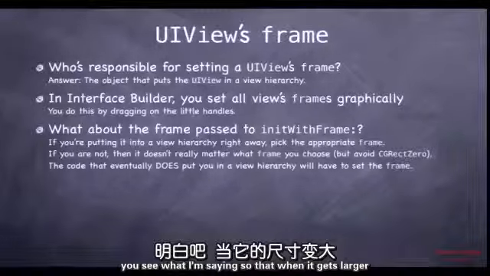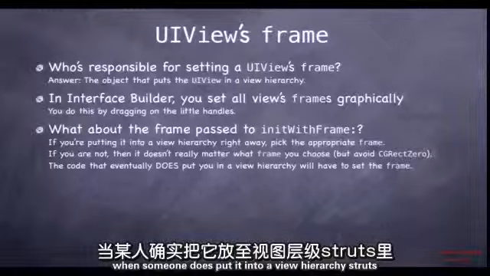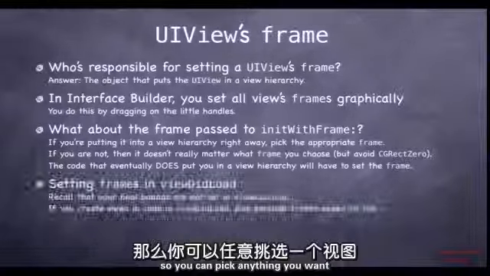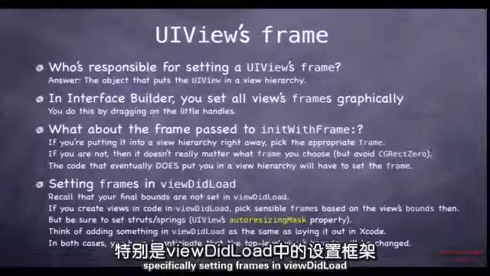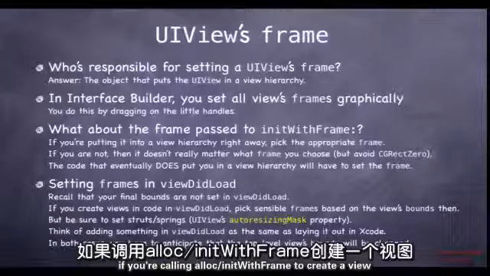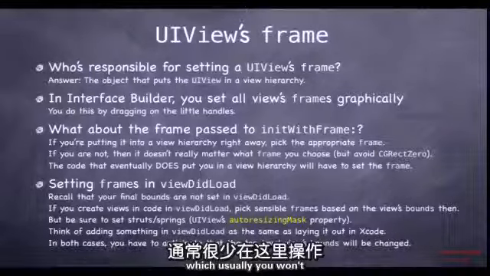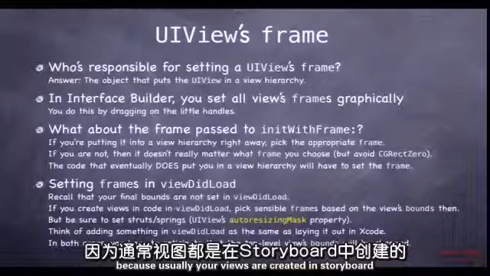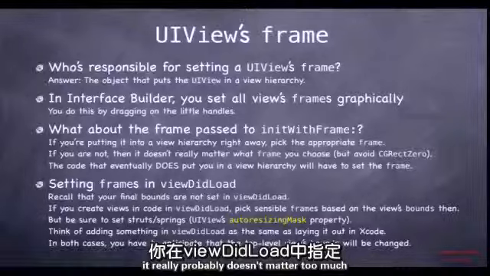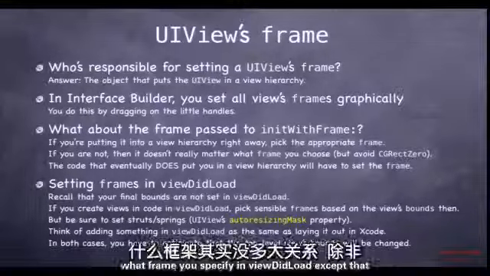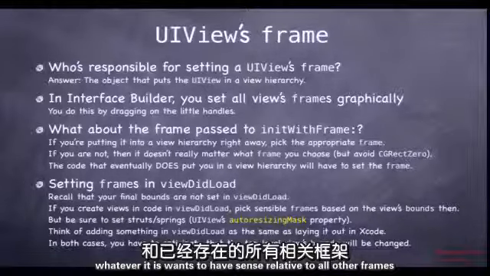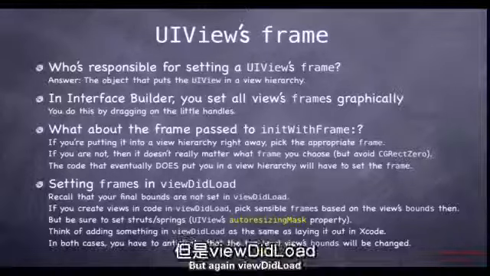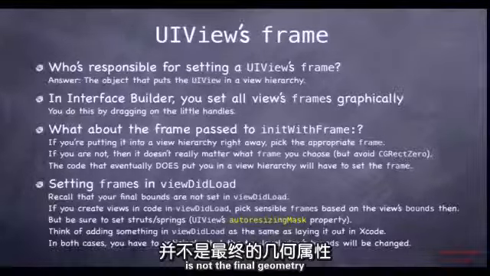You see what I'm saying? So that when it gets larger, when someone does put it into a view hierarchy, it's strange. So you can pass anything you want. Specifically, setting frames in view did load. If you're calling alloc init with frame to create a view, which usually you won't because usually your views are created in storyboards, but if you are, it really probably doesn't matter too much what frame you specify in view did load, except that whatever frame that is wants to make sense relative to all the other frames that are already in there. But again, view did load is not the final geometry.